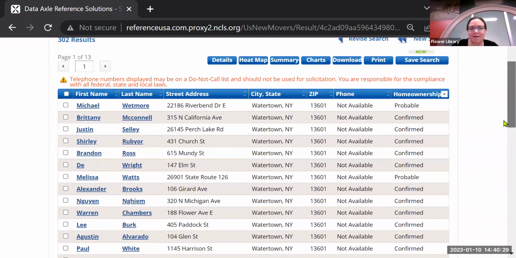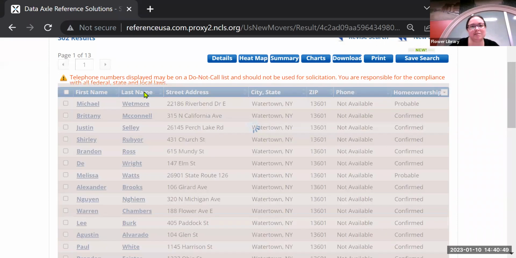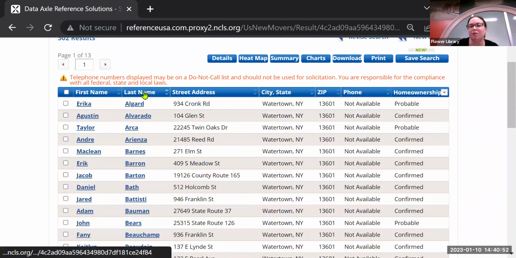Okay, so here are the listings. And these are going to be people within Watertown who own their homes. And it gives you a fact that they've confirmed the ownership over here, or maybe it's probable. Not sure how they do that, but hey, they've got their ways, I'm sure. And of course, you can sort your results based on last name, first name, addresses. So you get all of your streets together. Helpful for those who need homeowner information.